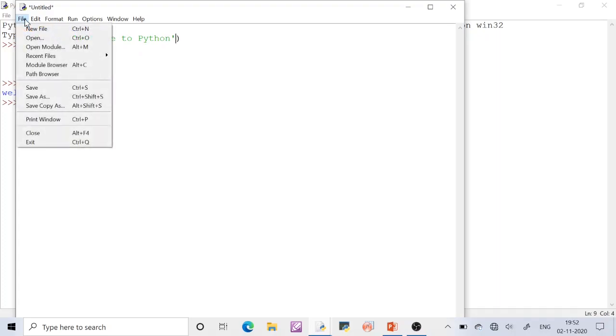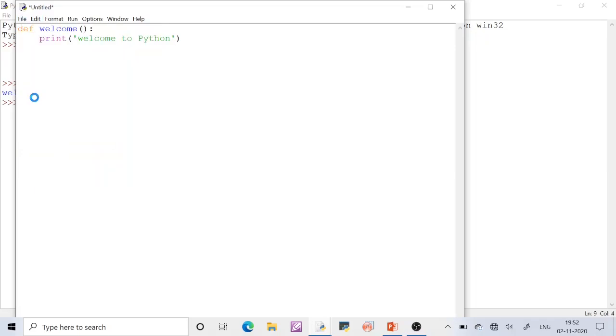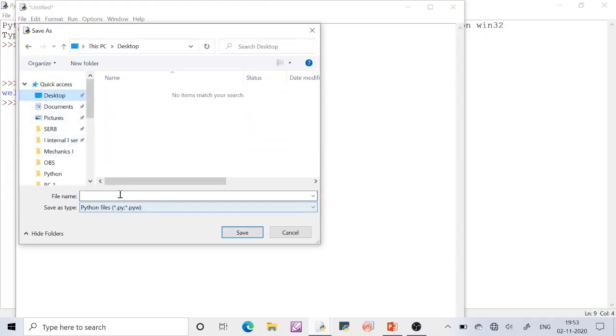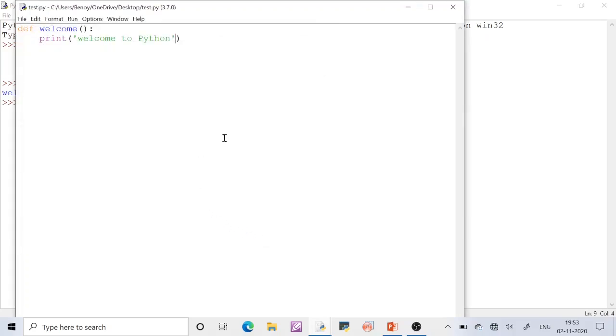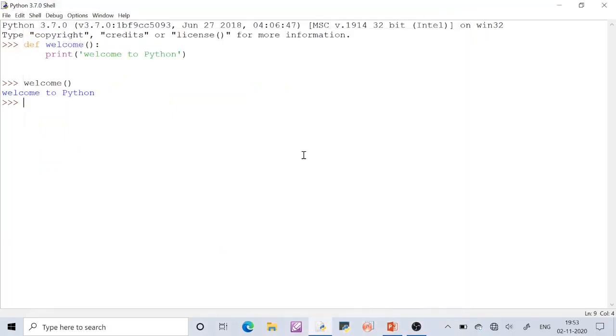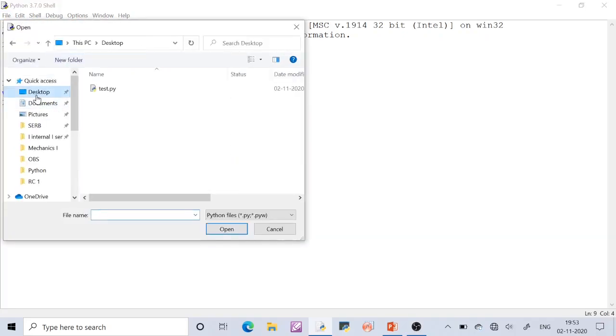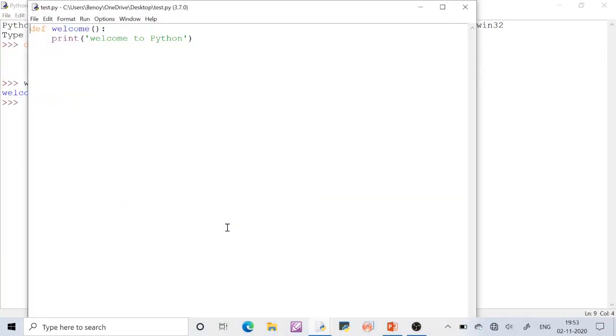Just like how you save a new program, you save it here in File, Save As, and choose a location. As always, I am going to choose my desktop and I give it the name test.py. Okay, save it. Now I can close this. Now how do you use this function? You go to File, Open, go to the location which is desktop. My program test.py is available, so I open this one.